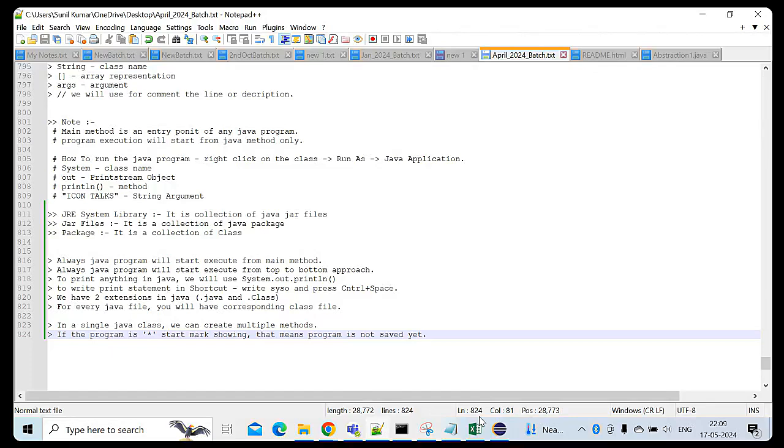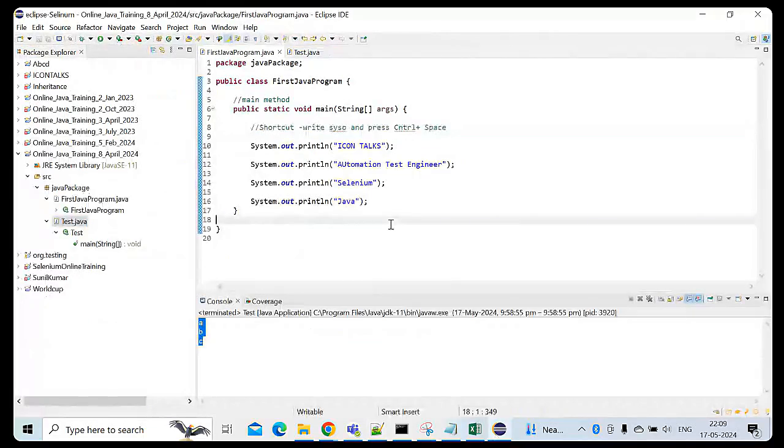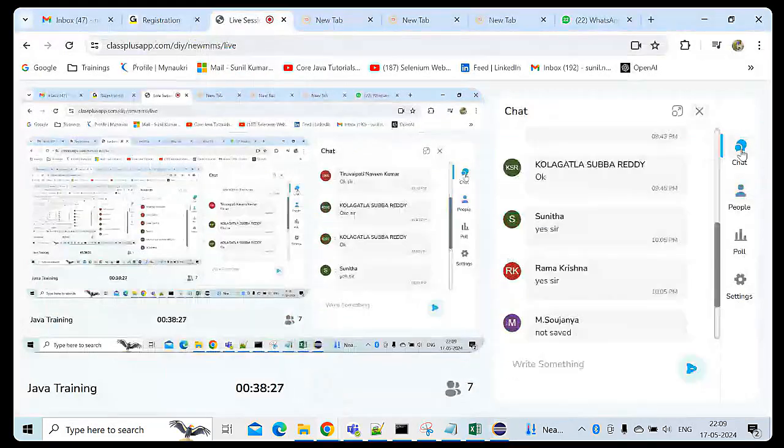Okay, so shall we go for another program? Okay, okay, good. We have Java features, guys, that I will take in a separate session. It will take some time.